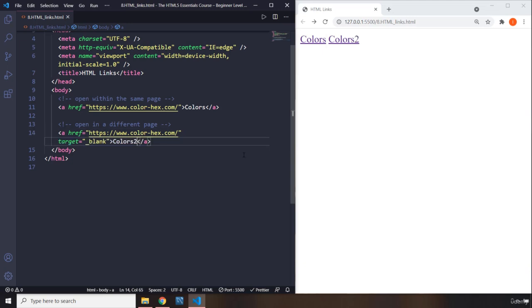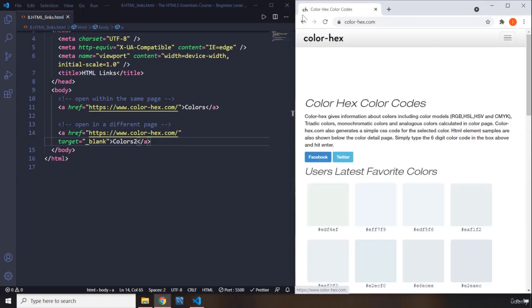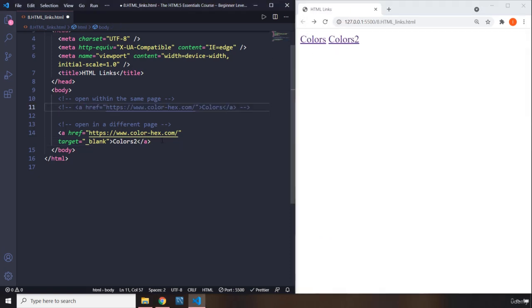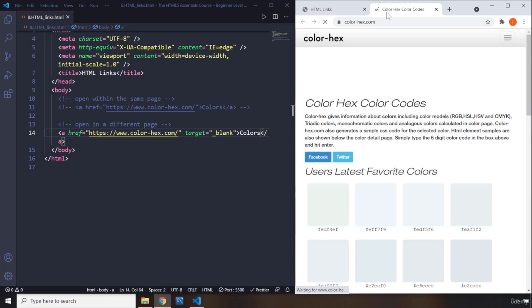And now I'm going to give this the name colors 2, so you know what the difference is. If you click on colors, it is going to open within the same page. But if you click on colors 2, I'm going to comment this one out, and just grab the 2 and remove it. So now this one, if you click on this, you can see it just opened up a new tab. Open in a different page. Again, click, open in a different page.